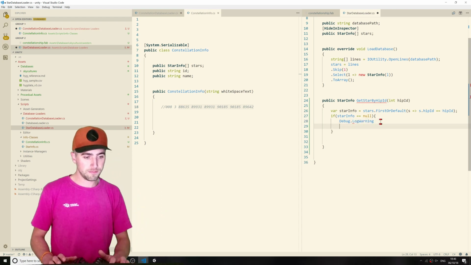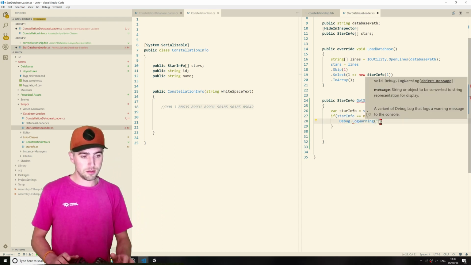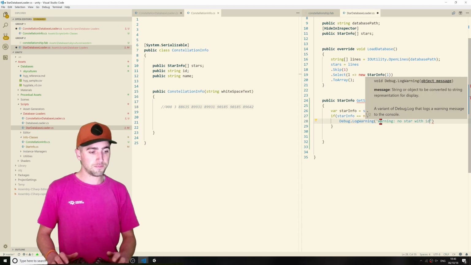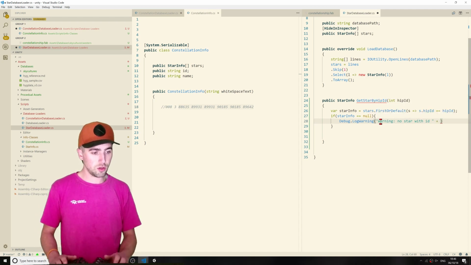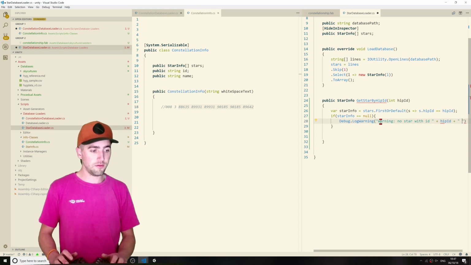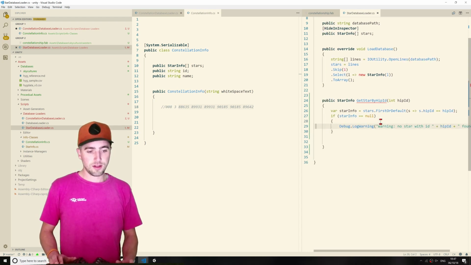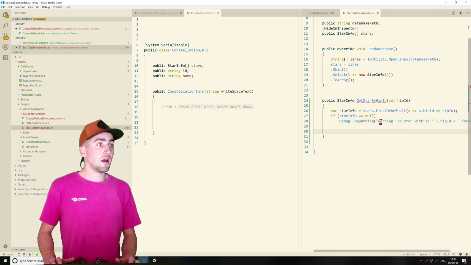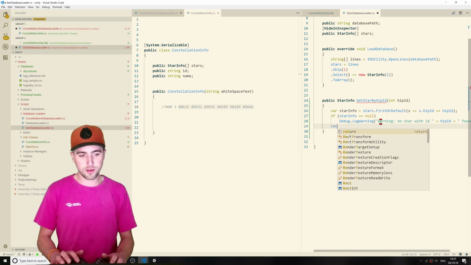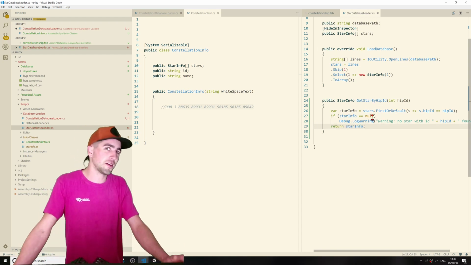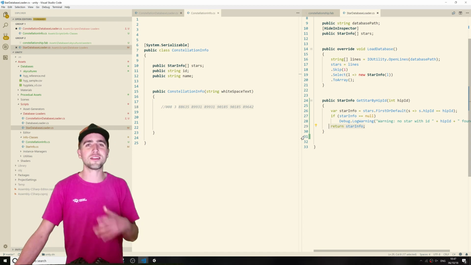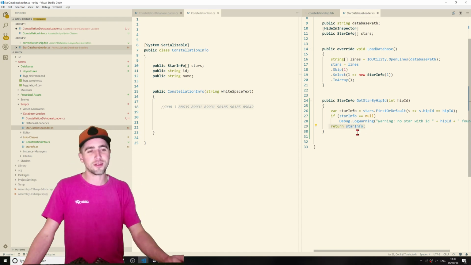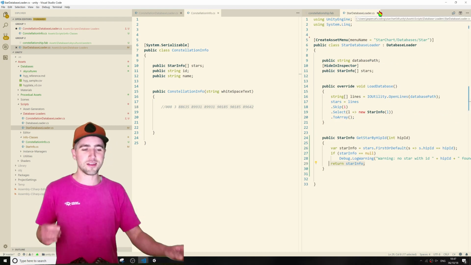Debug dot log warning. No star with ID plus HIP ID plus found. Okay, so now we'll know about it. Anyway, we're going to return star info. So it's possible that this star is going to be null, and then we'll probably get errors down the road, but it shouldn't happen. And this is stuff that we're doing in the editor before we send things out. This isn't play mode stuff.